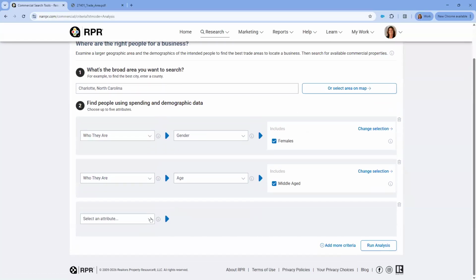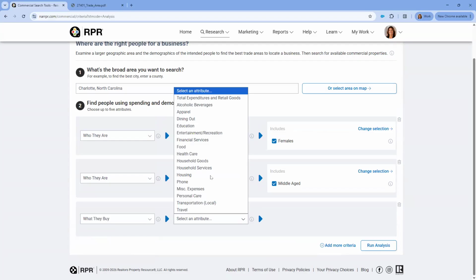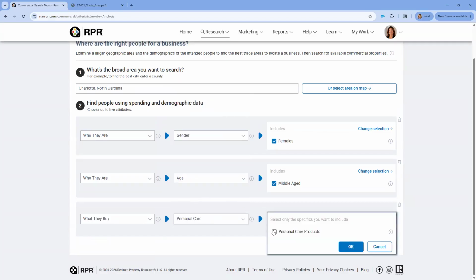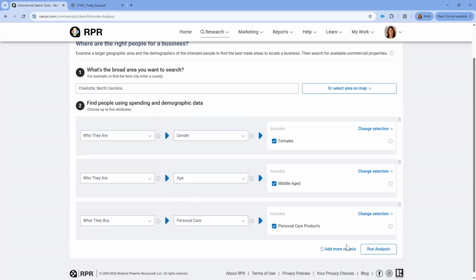We're going to add a couple more criteria. Again, we want to know, what are they spending their money on? So what do they buy? When I select that attribute, I have restaurants, food, miscellaneous, personal care products is what we're going with here. We're going to select personal care products, say okay to that.